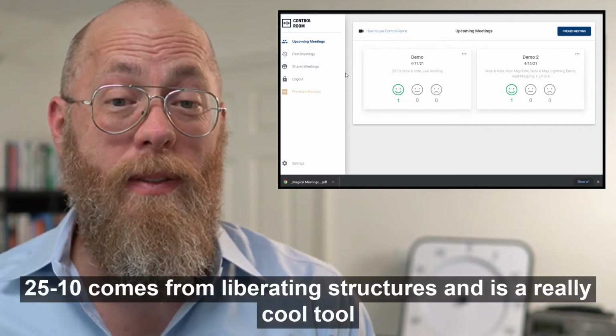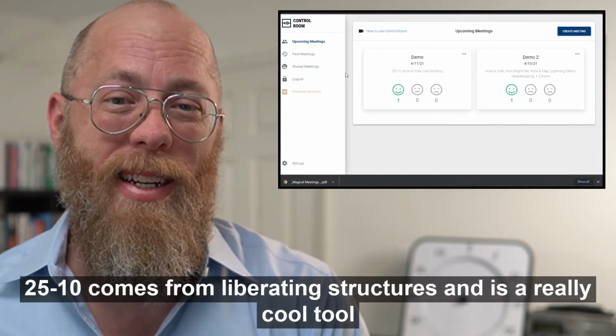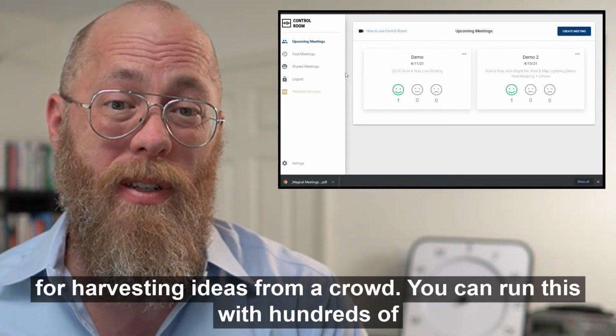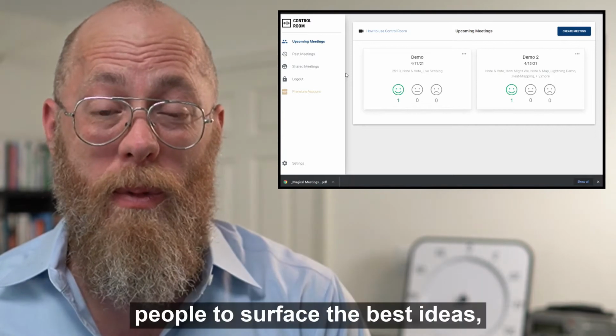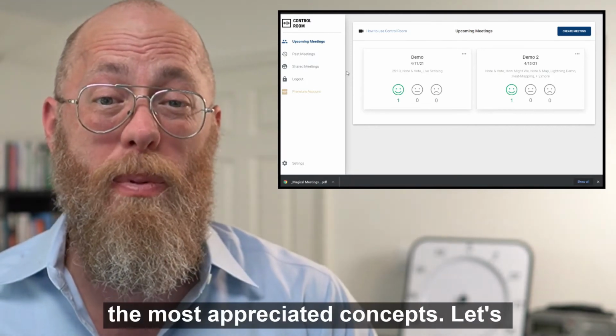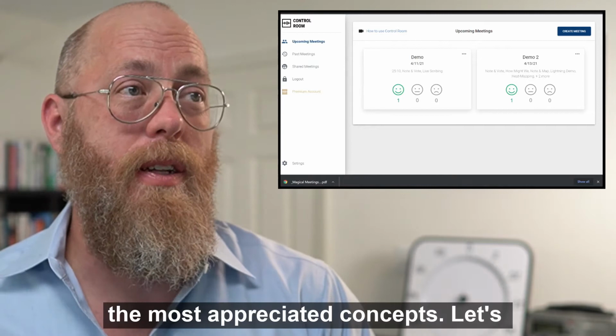2510 comes from Liberating Structures and is a really cool tool for harvesting ideas from a crowd. You can run this with hundreds of people to surface the best ideas, the most appreciated concepts. So let's take a quick look.